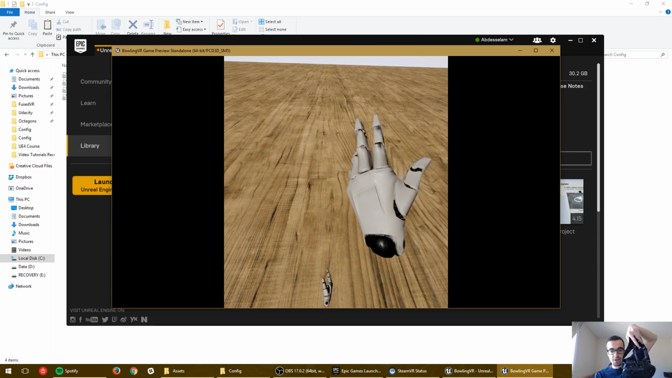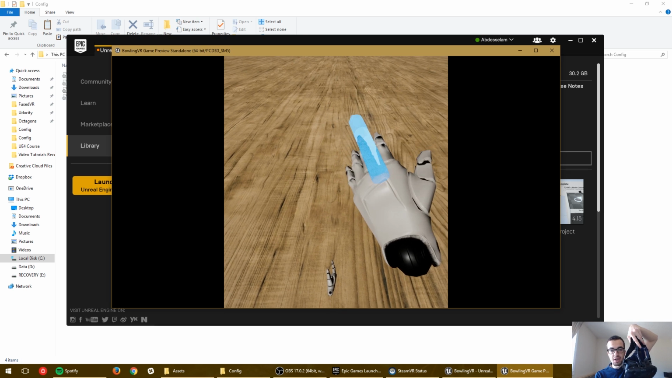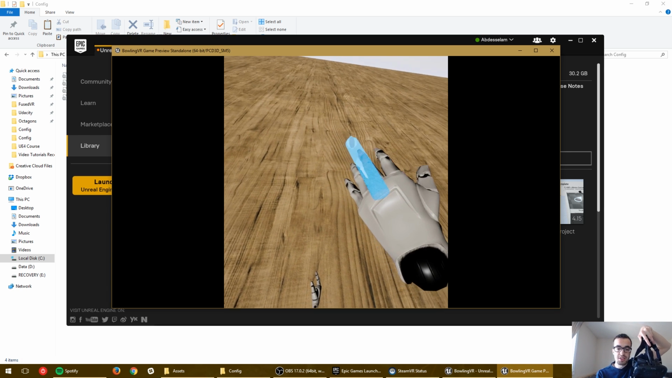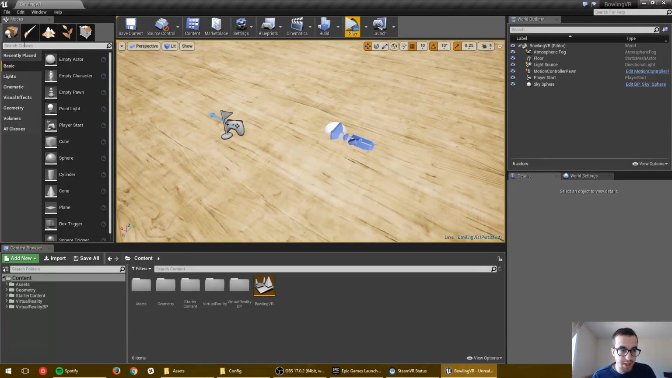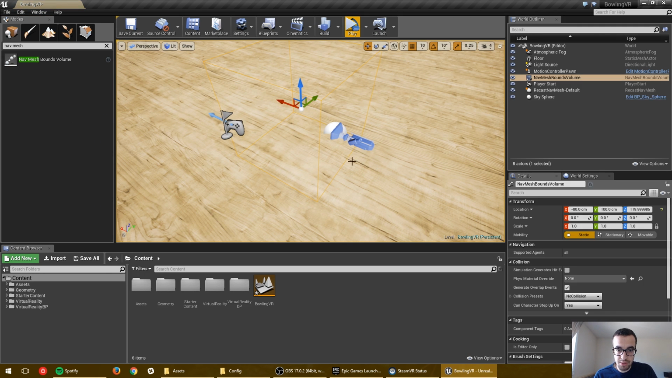If I push the trigger, the animation is there. If I push the button, the teleportation is there, but it's not working correctly. That's because the level is missing a navmesh, and we want to set that up real quick. It's real simple to add that. Just type in the search navmesh and drag that and drop it to your level.